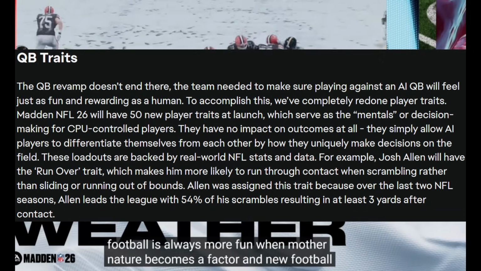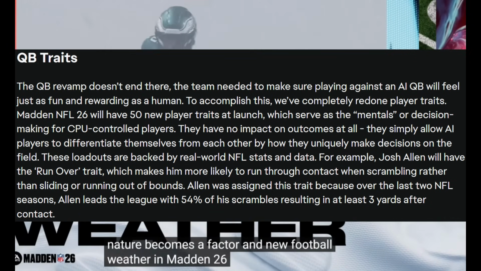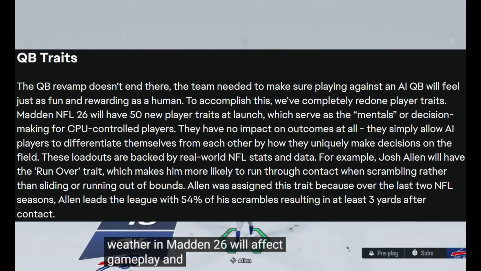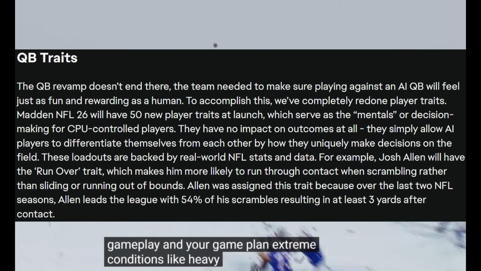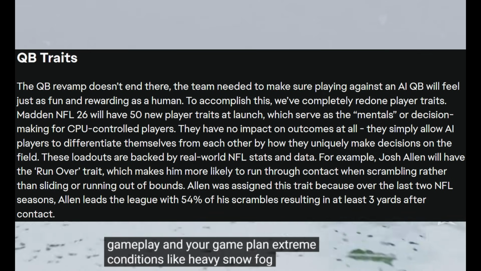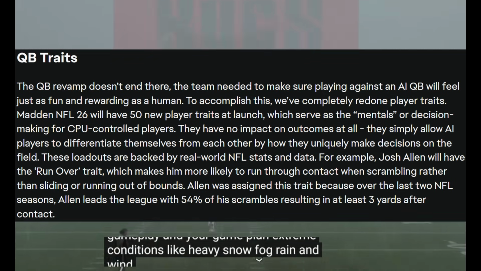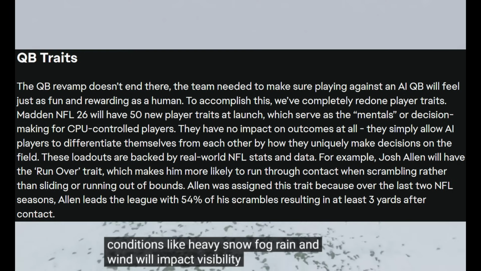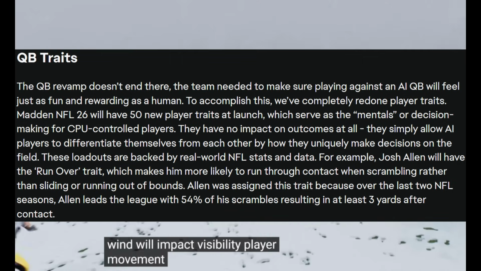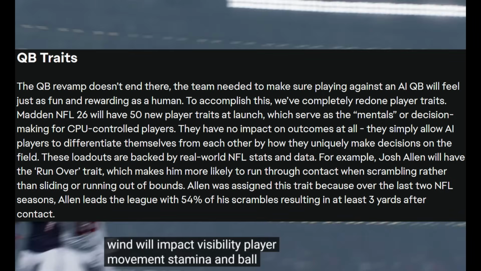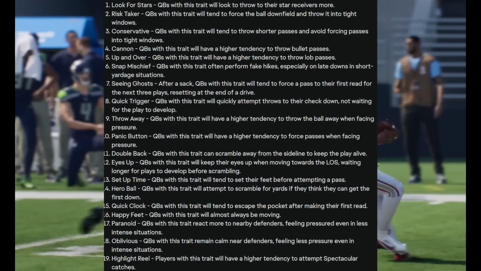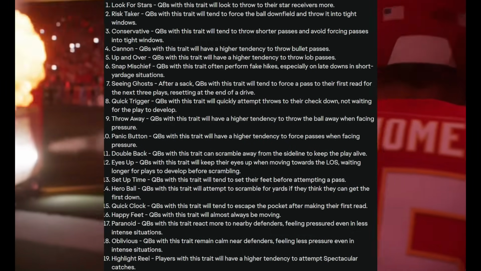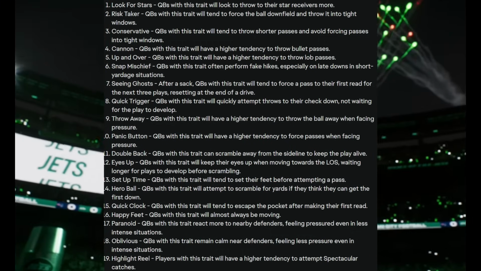It says the QB revamp doesn't end there. They basically added 50 new player traits, which will serve as the mentals or decision-making for CPU-controlled players. They use an example where a guy like Josh Allen will have a runover trait, which makes him more likely to run through contact when scrambling rather than sliding, based on the fact that he averages at least 3 yards after contact on 54% of his scrambles. And they even go as far as to list all 50 of these quarterback traits, which is really unique.